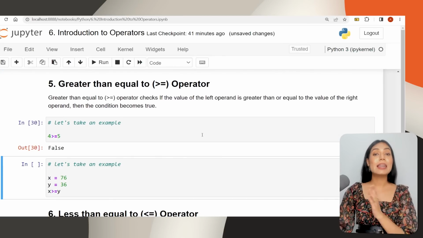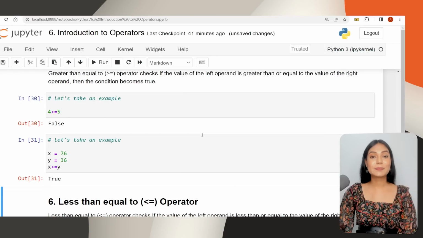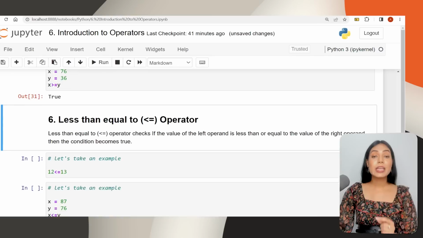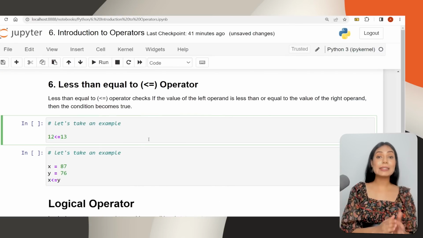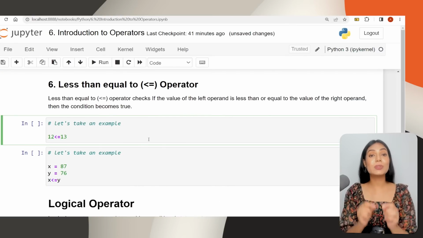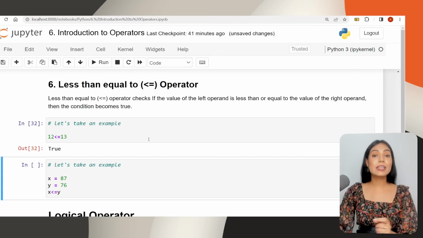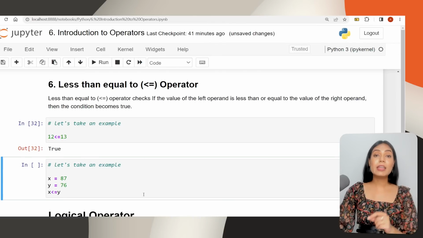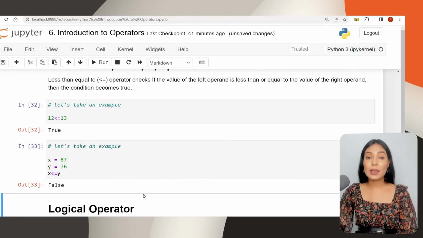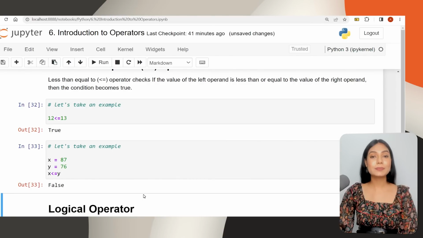Finally, we have the less than equal to operator. The less than equal to operator returns true if the value of the left operand is less than or equal to the value of the right operand. Let's take an example. 12 <= 13 results true, whereas x = 87, y = 76, x <= y results false.